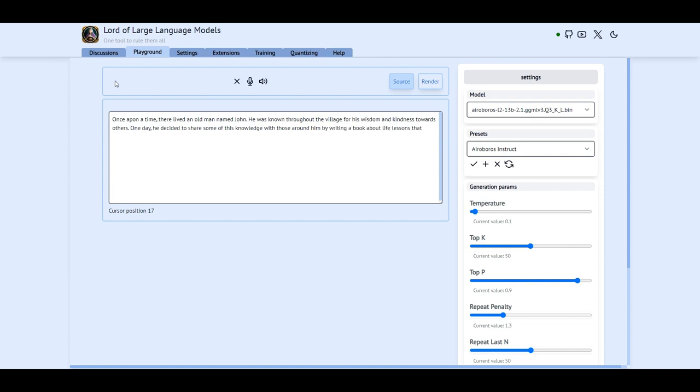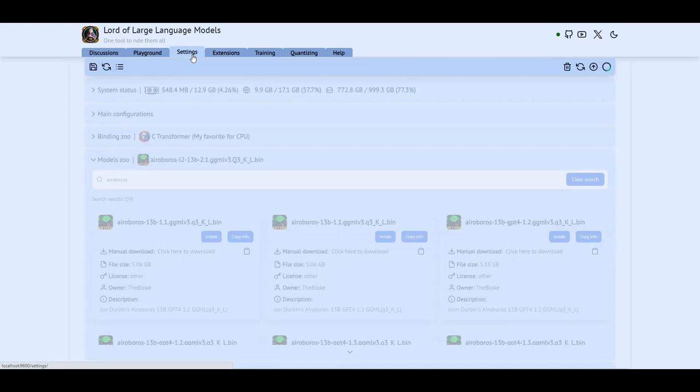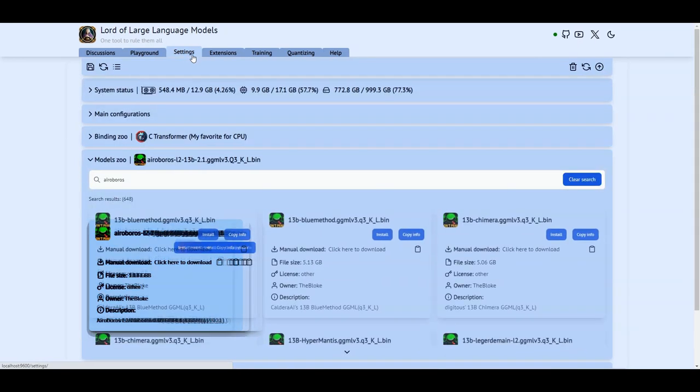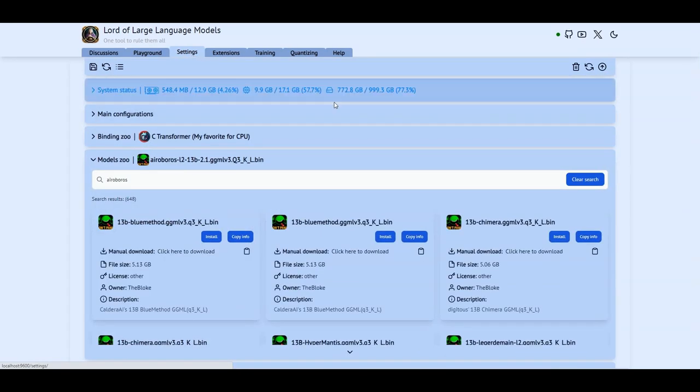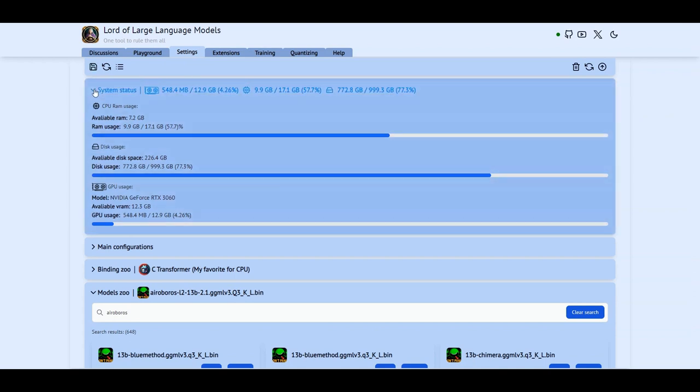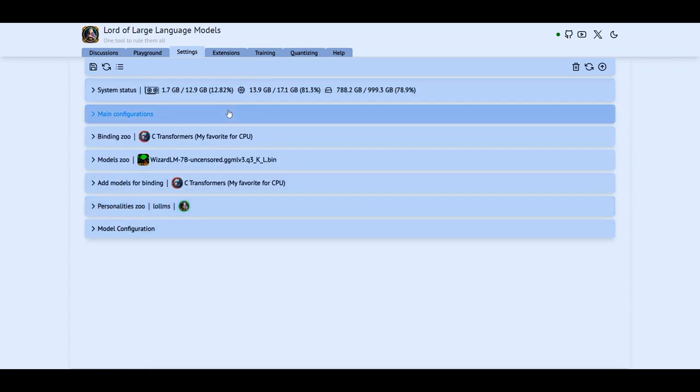Now using CPU is okay for small models like 7B or even 13B as we did here, but you get much faster output if you use GPU. The next section will talk about installing GPU support. In the settings page, you can view your hardware status to verify how much disk or memory you still have. This is important if you want to use multimodal personalities that require extra memory when loaded.